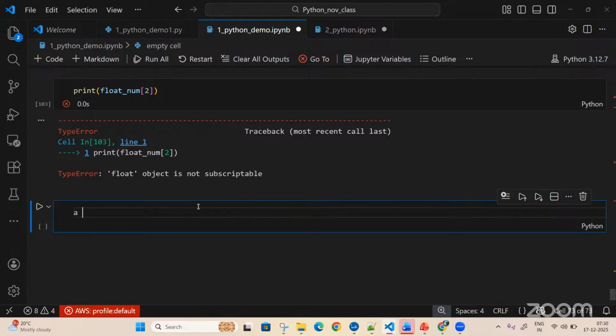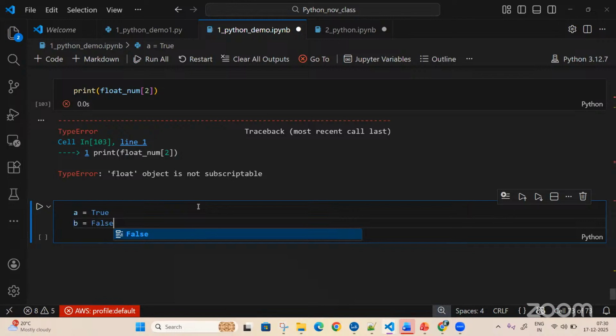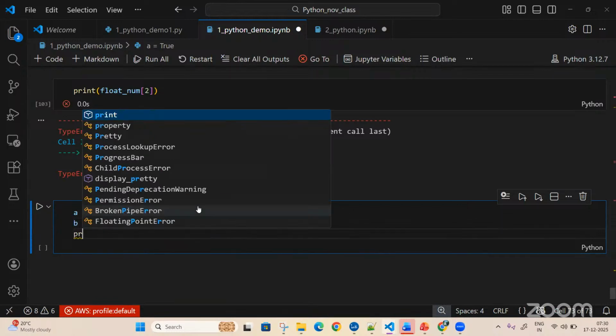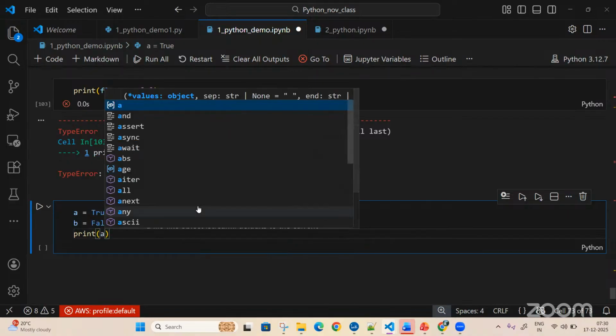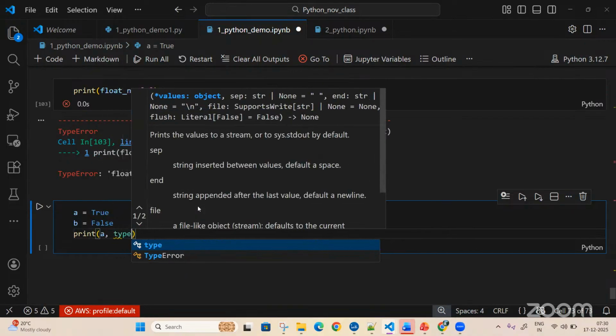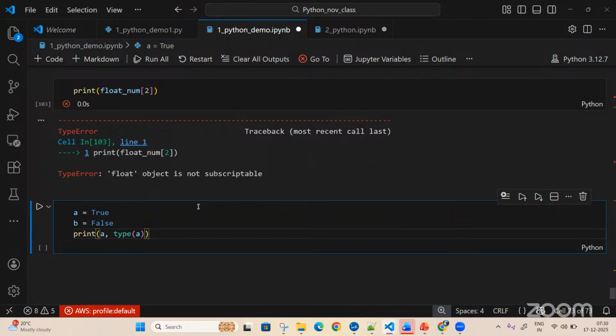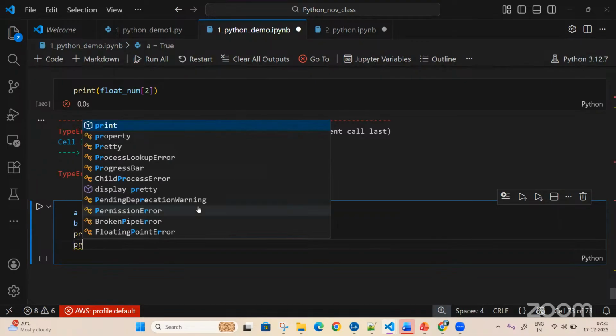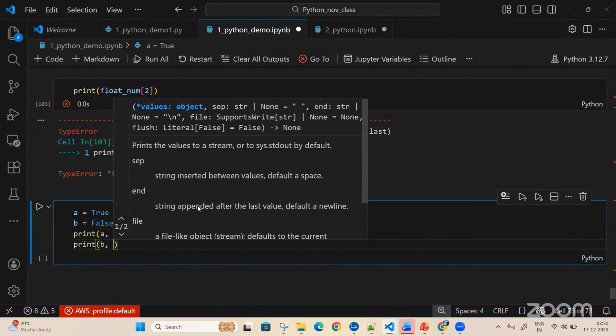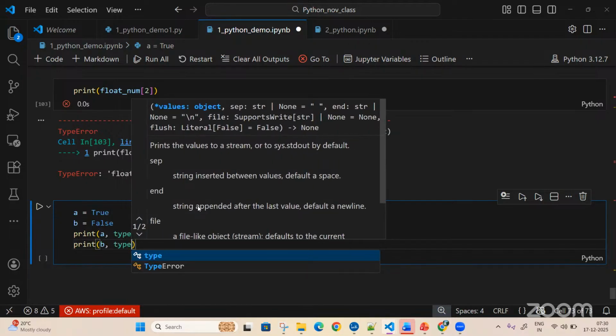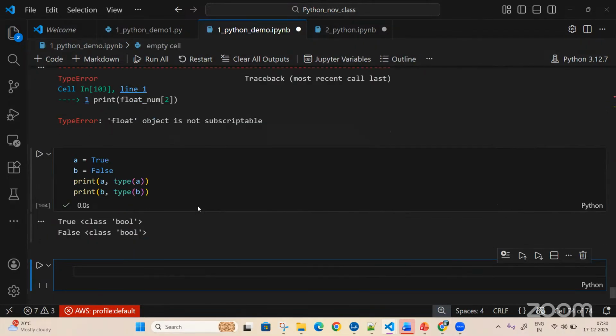Okay, I say A equal to true and B equal to false. I'm saying A equal to true, B equal to false, and I'm going to say print of A, comma, type of A, then print of B, comma, type of B. It will automatically give that as true or false.